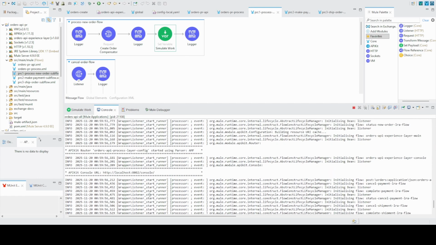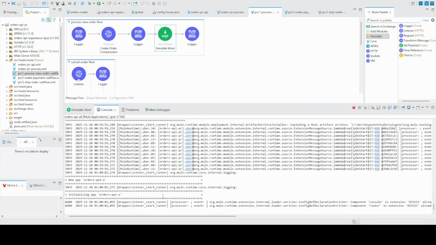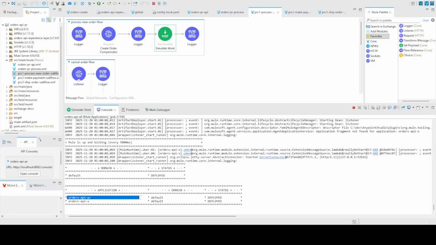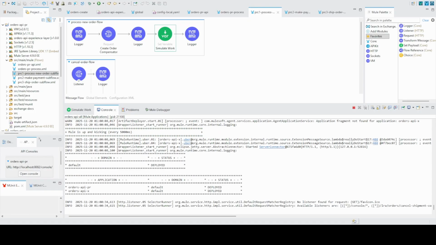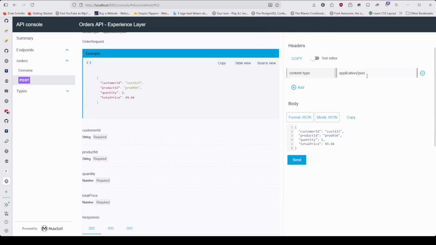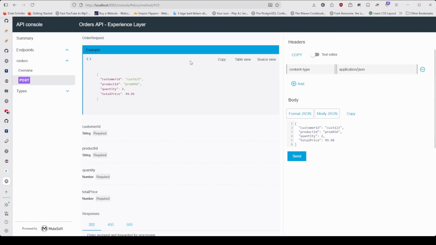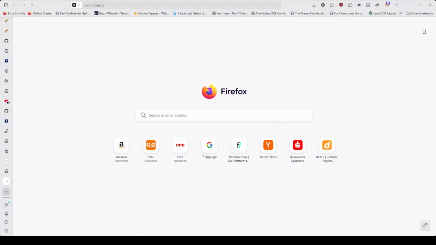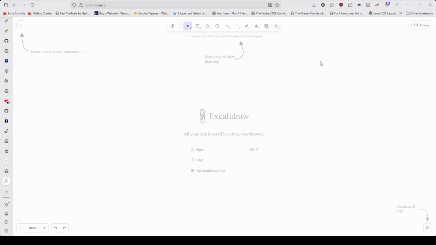Now let's wait for the two services to be deployed, and up to this point we don't have any error messages. Now the console is already running, and you see they are deployed. Now what can we do? Now let's go over to the console and see how we can test our running application. So this is our API where we can send the request against the running Mule application.